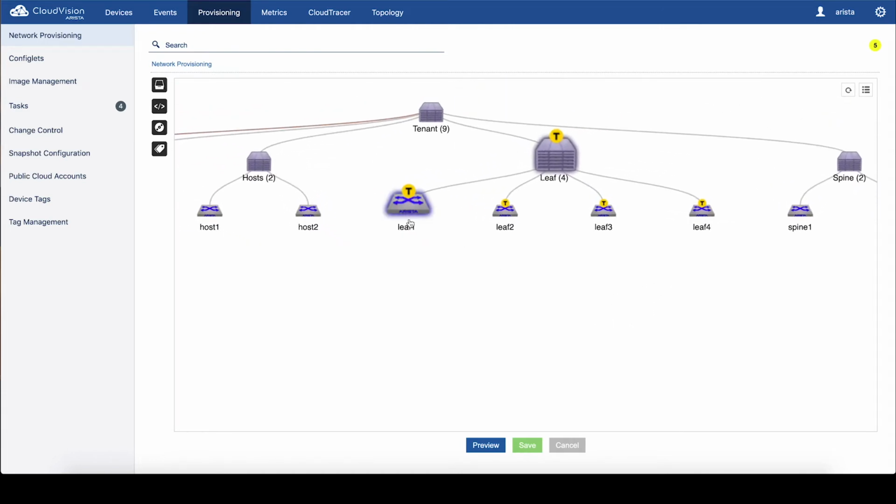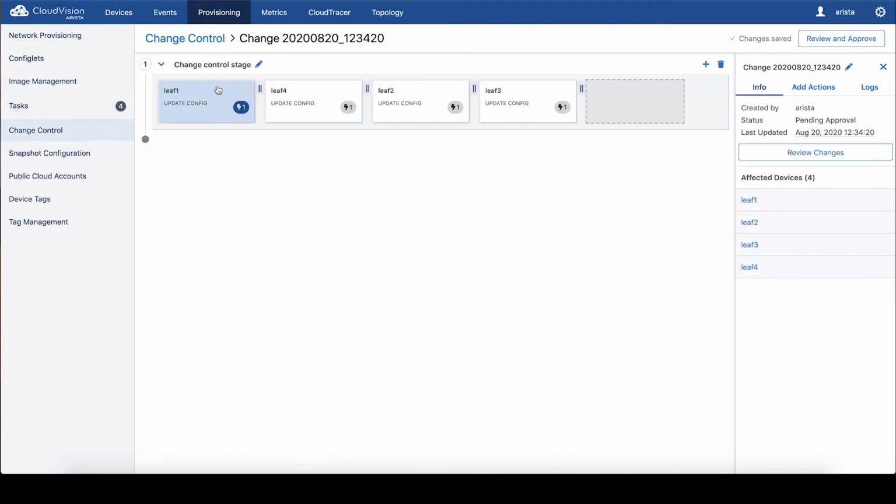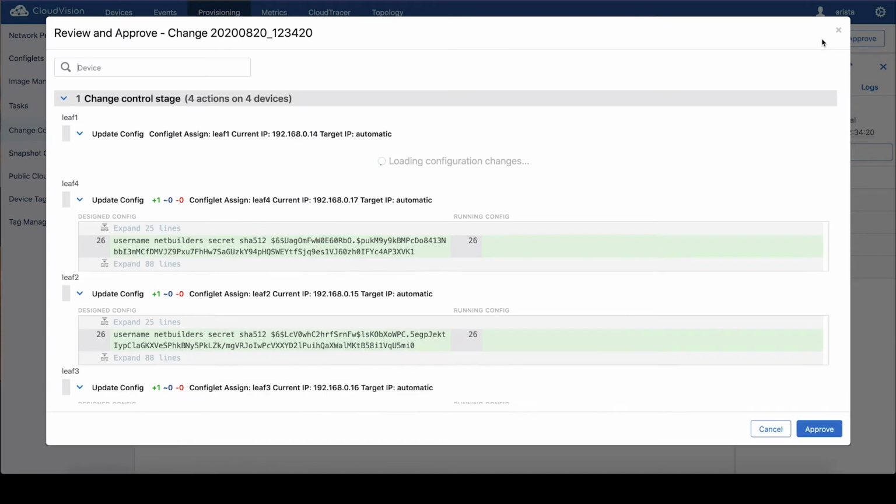So you can see there's actually a T assigned to the container and the devices themselves to represent a task has been generated. So I'm going to go to my tasks. I have 4 pending tasks here. I'm going to select them all and go into my change control workflow. Now, the change control workflow completely automates the change control process, which Joe's going to take you through. I don't want to steal his thunder whatsoever. So what I'm going to do is just do a simple review and approve, and I'm going to execute these.